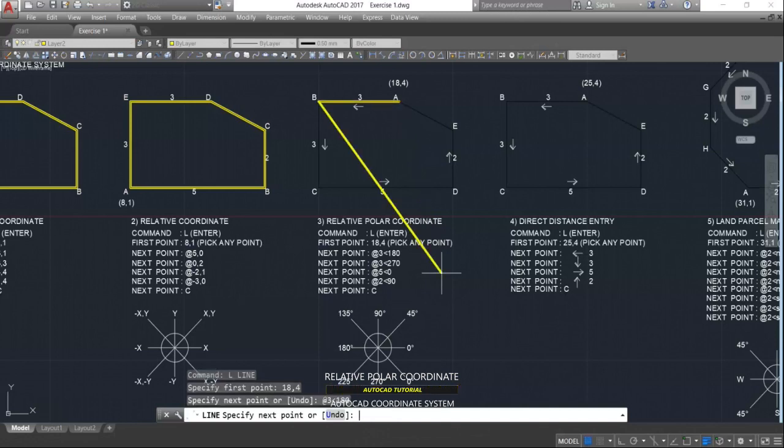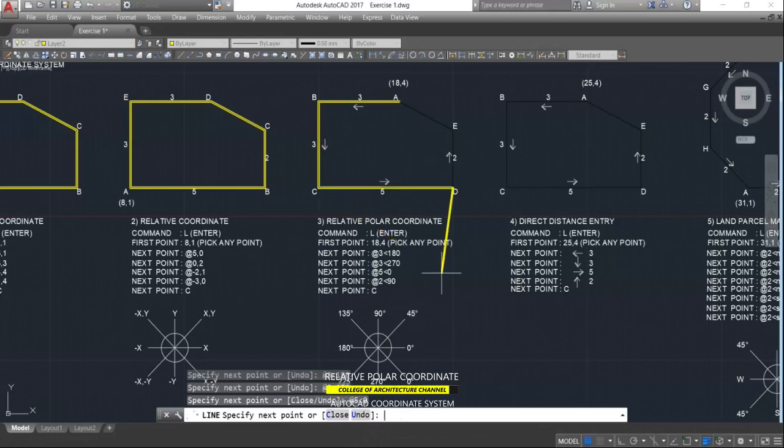For the next point, shift at 3, shift angle 270, and spacebar. For the next point, shift at 5, shift angle 0, and press spacebar. For the next point, we have shift at 2, shift angle 90, and press spacebar. And for the last point, just press C, spacebar.